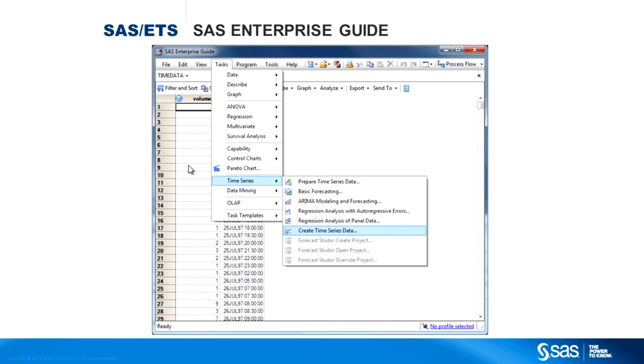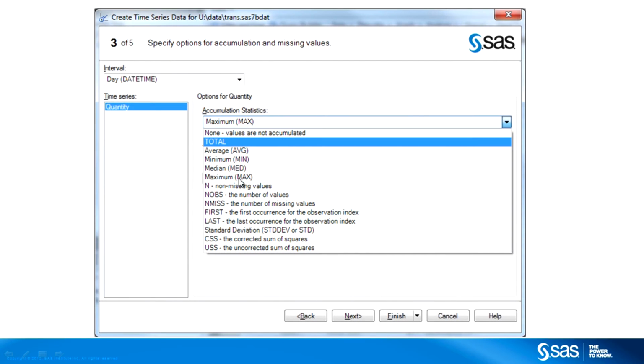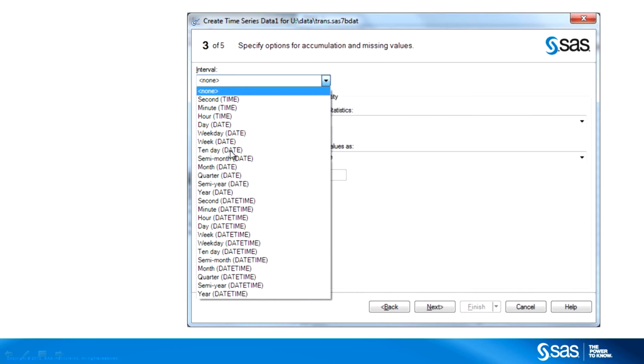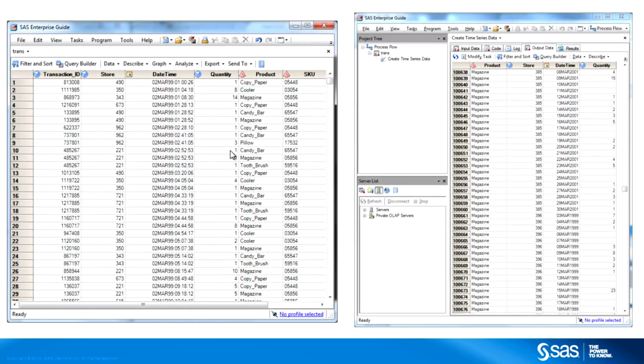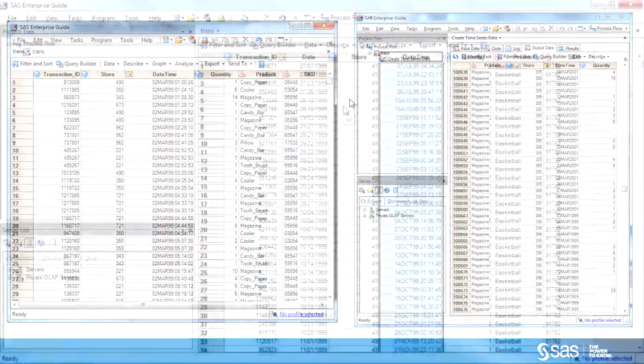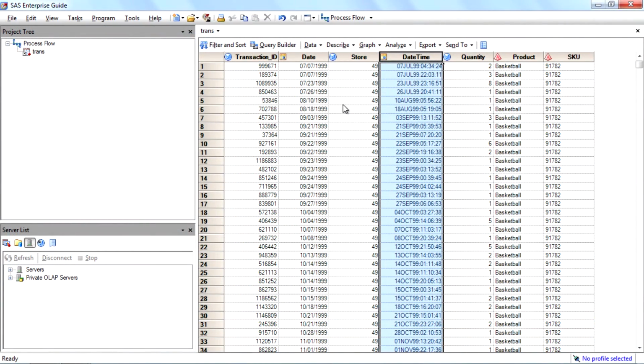So where might we find this in Enterprise Guide? Under Tasks, there's a time series node that has Create Time Series Data. Then we need to specify what level of aggregation we would like to have. We also want to know what statistic we're looking for. And again, the end goal is to go from data on the left to something more aggregate, data on the right. So let's open the same atomistic data set in Enterprise Guide.